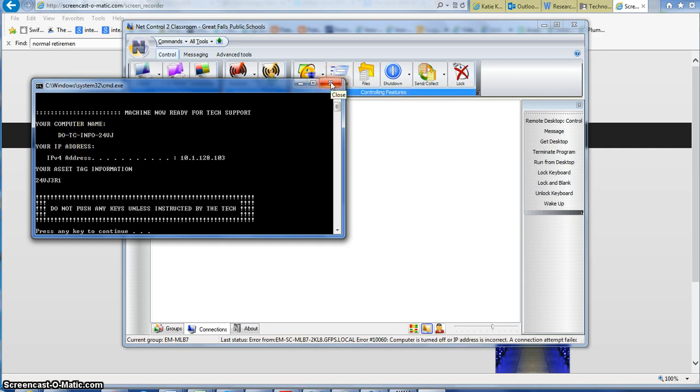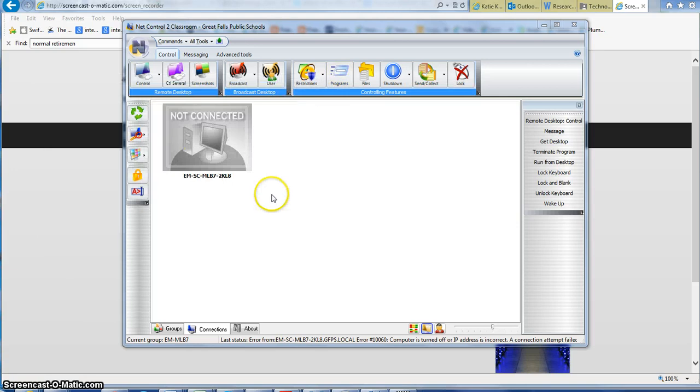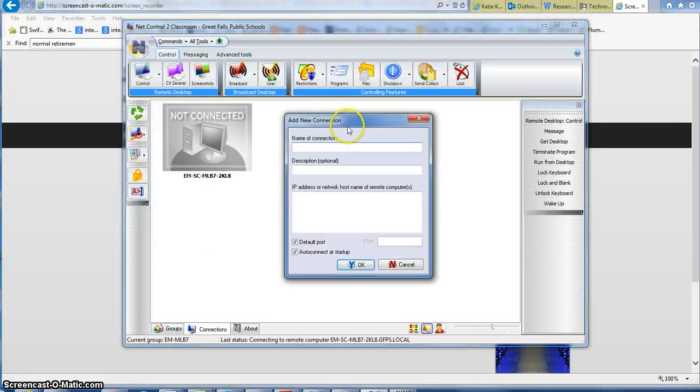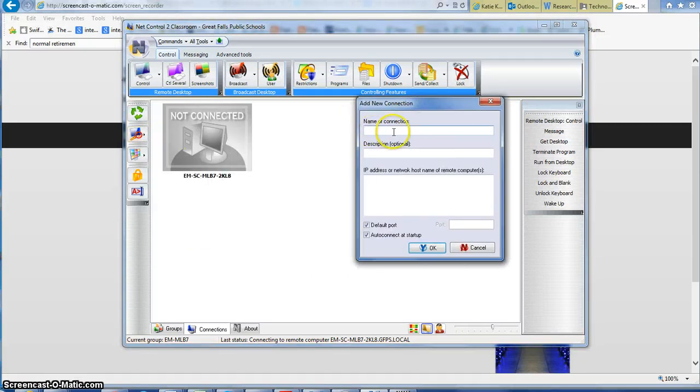Once the room number has been corrected and the computer restarted, and this may sometimes take overnight, then you can rescan your network. If it still isn't showing up, then we're going to manually add this item, but we need to know the name, computer name. So what I would do is I would click here, and I would go down here to add a group or a connection. And then in this field, I'm going to name it.